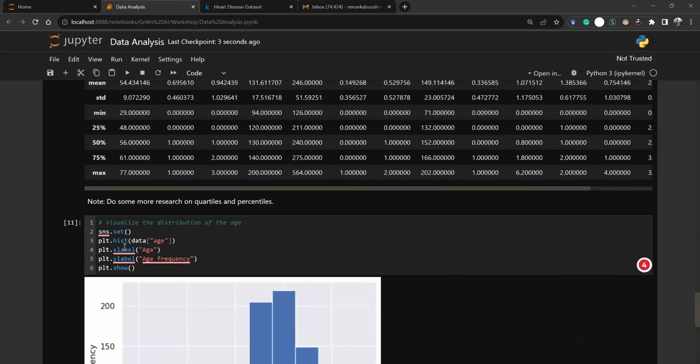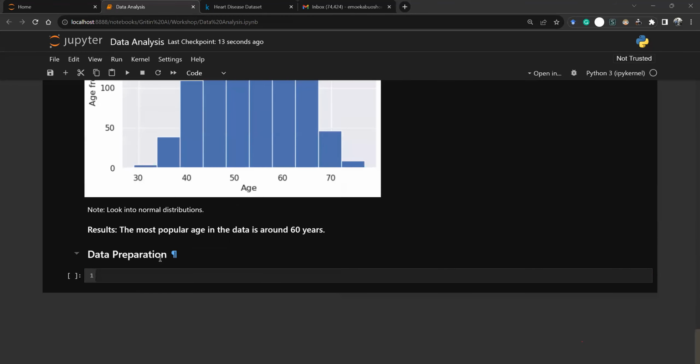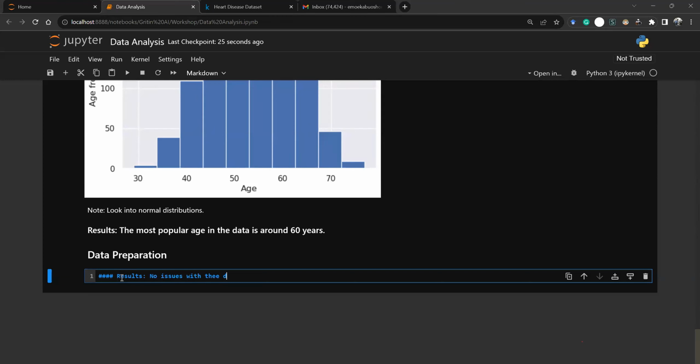So assuming, for example, some of our data was missing, we know that our data is complete here. But assuming some of this data was missing, we have to fix that problem. It is under our data preparation that we will fix that problem. But our data is not missing. We don't have any issue with data. So our results: no issues with the data. Does that make sense?